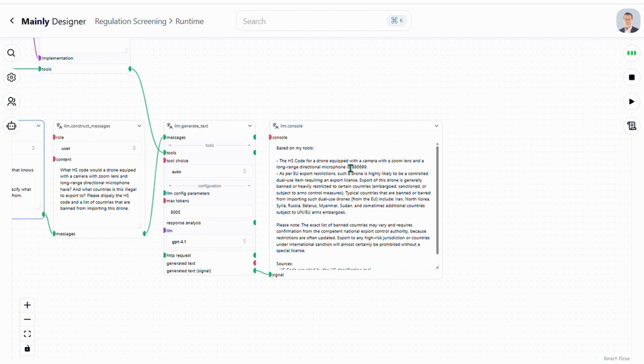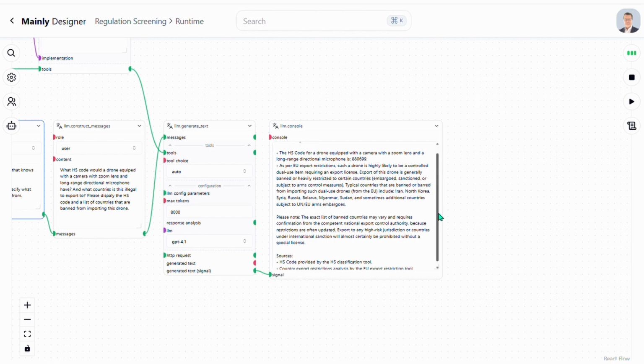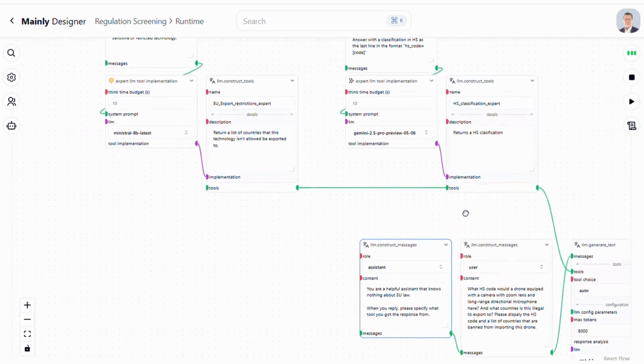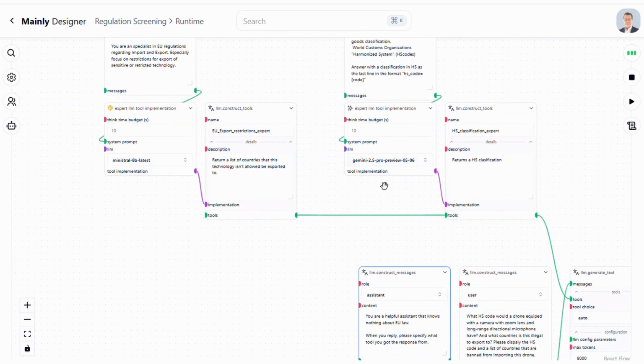We see that it's found a suitable HS code, and it's also found that this kind of product has export restrictions, and it gives us a list of countries we should not export to. We also see the tools or expert agents it asked for help. If we look at the agents, we can see they're using different LLMs. First one uses a Gemini LLM, the other one uses Mixtral.